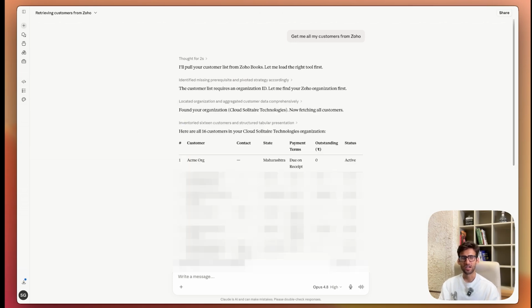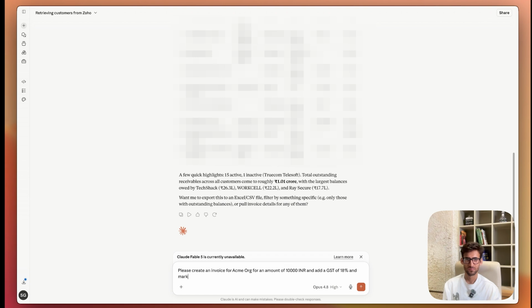Claude was able to figure out my organization and get a list of all my customers. Now let's consider Acme Org and create an invoice. I'm asking it to create an invoice for Acme Org for an amount of 10,000 INR and add a GST of 18% and to use the HSN code 998313, which is for IT consulting services, and let's send it and see what happens.